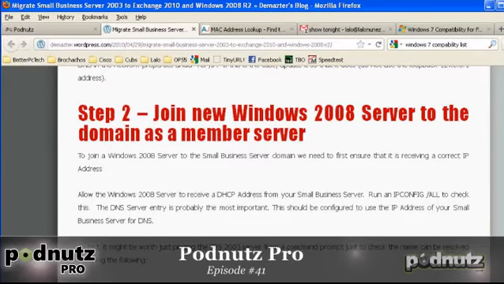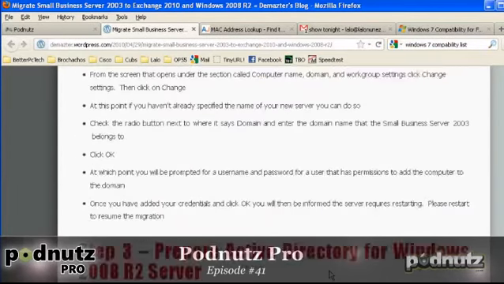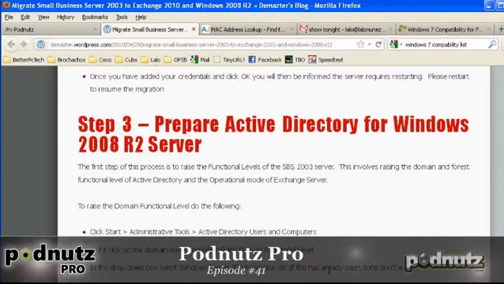So now of course I gave this thing a static IP address. All servers need to have static IP addresses. Before I joined it, static IP, all that stuff. Next thing you're going to do is you have to prepare the Active Directory for Windows 2008 R2 server.